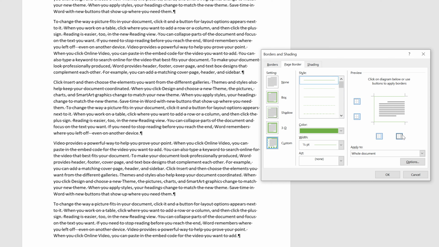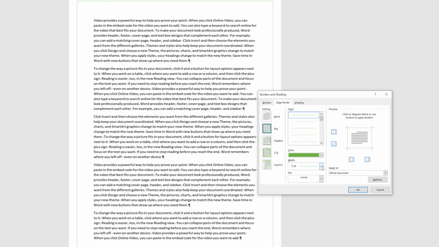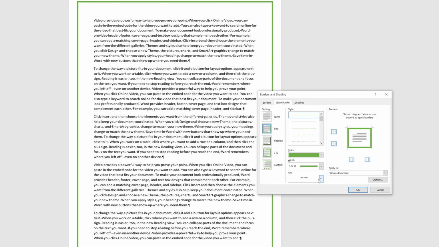I can change the width of the border. Let's just do a few things here and look at what that looks like. So there is our page border. Okay. Again, I can change the width and say OK. Make it thicker.